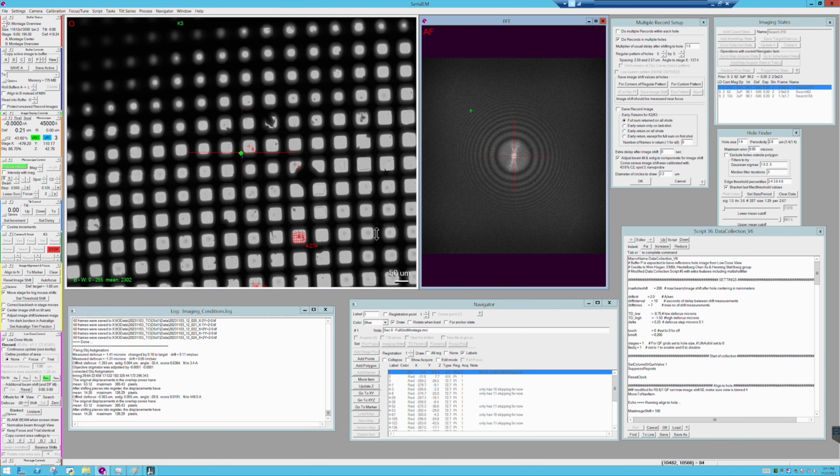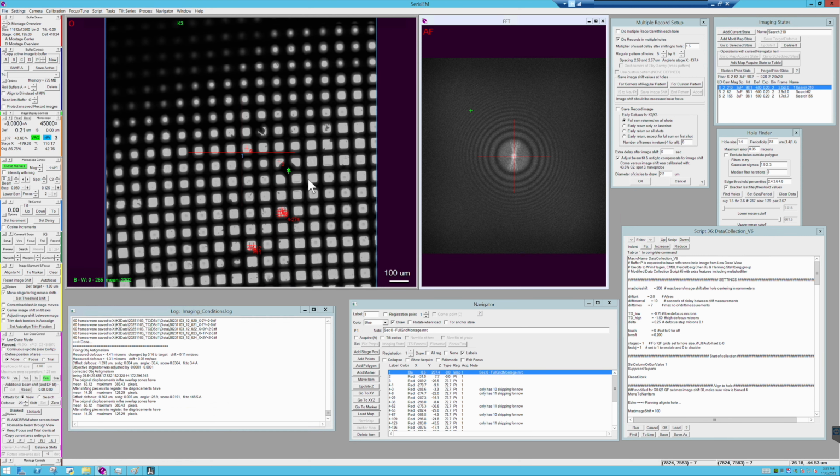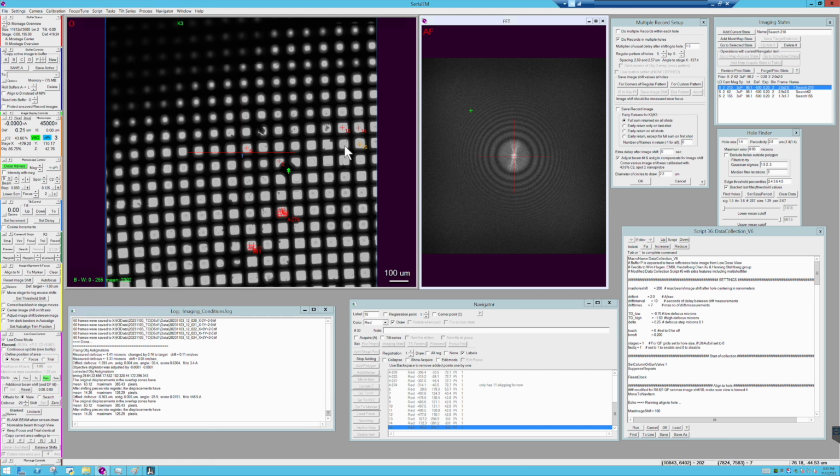To set up an overnight data collection at multiple grid squares, you will repeat this procedure using the script hole finder. First you will add points over each grid square in the full grid montage. I typically will pick grid squares with thin ice and avoid grid squares that are cracked, have uneven ice, or are close to the edge of the stage limits.